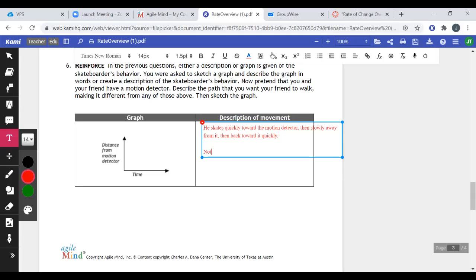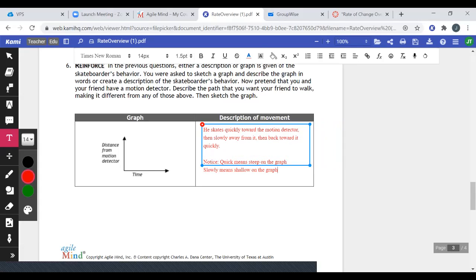We're going to say notice: quick, steep; slowly, shallow. It's a very important thing to realize. So understanding what steep and shallow graphs mean is really important.